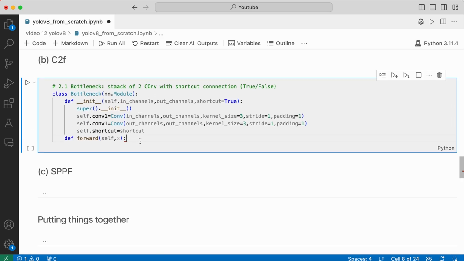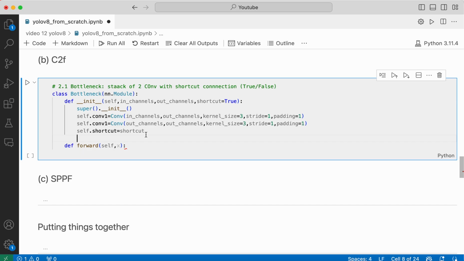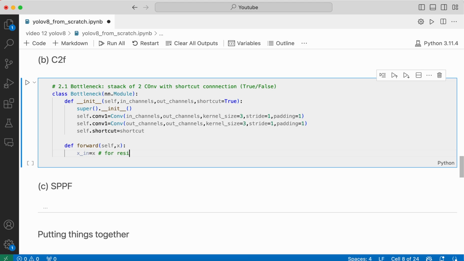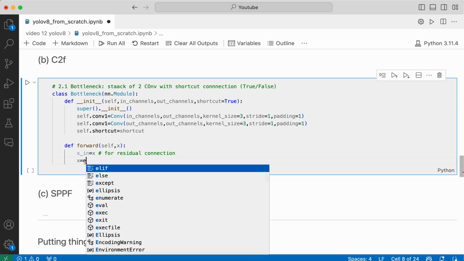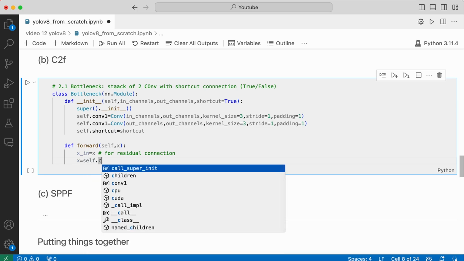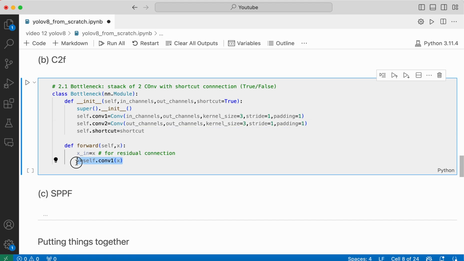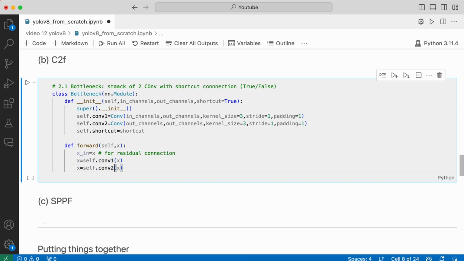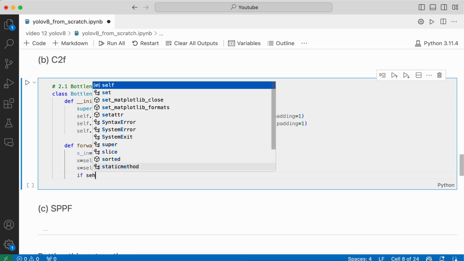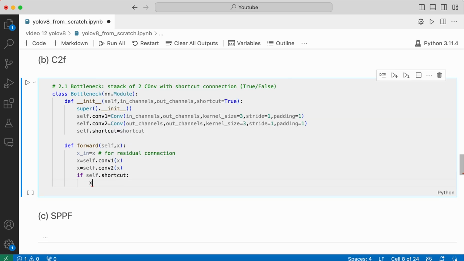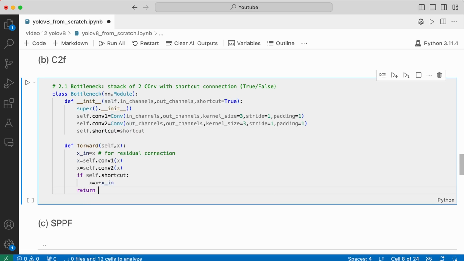So here we will keep a copy of the input for the residual connection, and now we will feed the input through the convolution block. Should be number 2. The first block, the second block. If there is a shortcut, we add the residual connection. Now we return X.